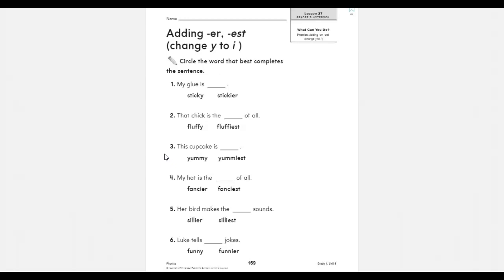Sentence number 3 says, this cupcake is blank. Our choices are yummy and yummiest. Which word best completes our sentence for number 3? This cupcake is yummy. This cupcake is yummiest. Circle the word that best completes the sentence for number 3.